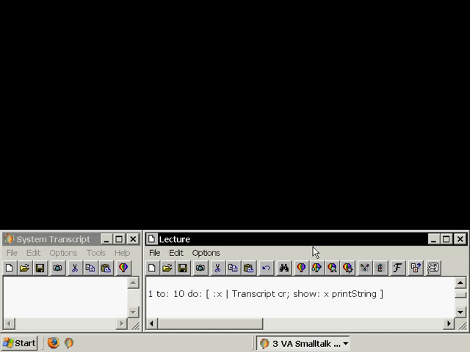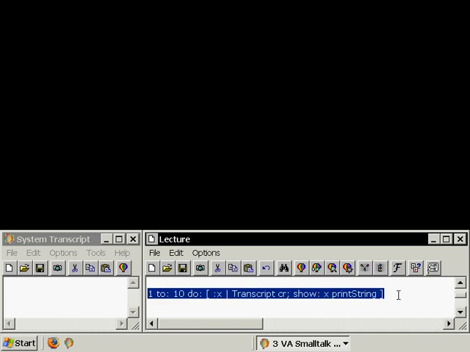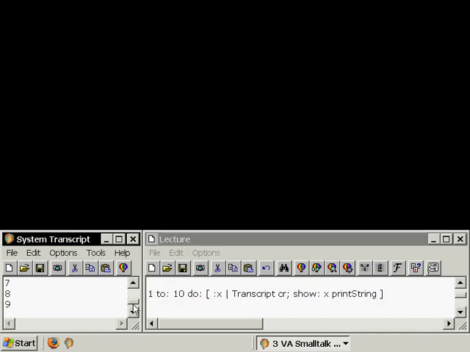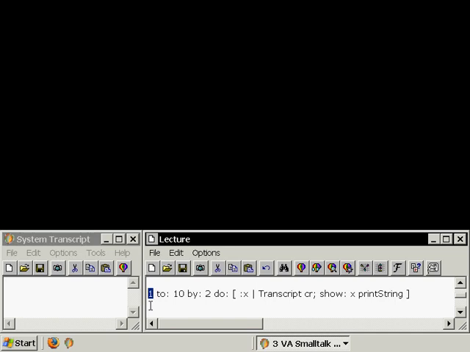Take a look. Do we understand this code now? From 1 to 10, do block. And show on the system transcript the current counter. Let's try it. Here it is. Perfect. So what do you think is happening here? Well, who's the receiver first? SmallInteger 1. What message do we send? to:by:do:. A different message, a message which takes 3 parameters.